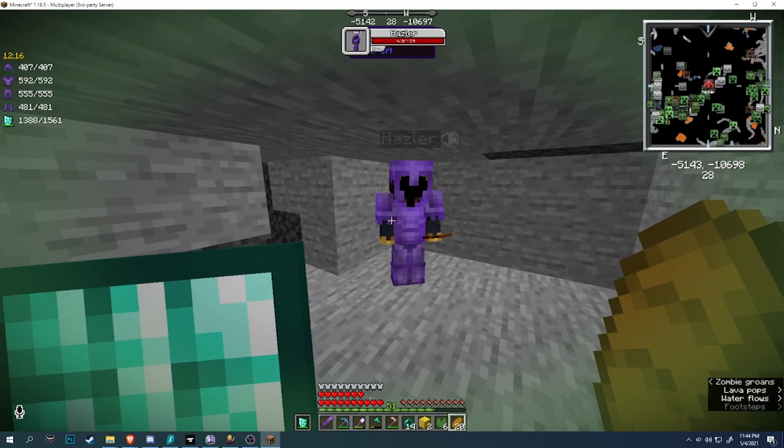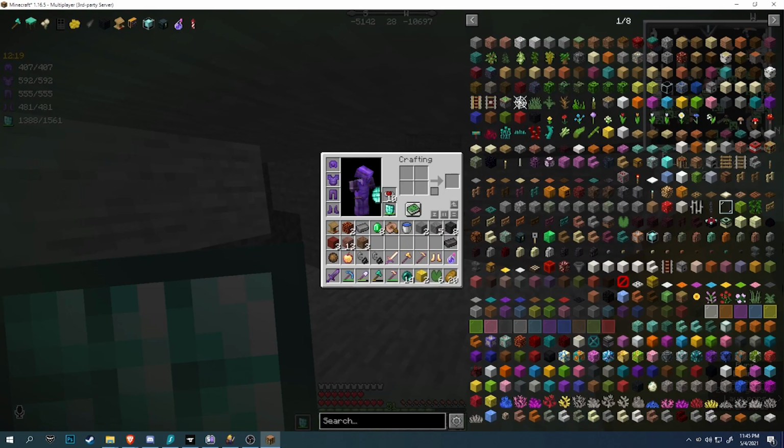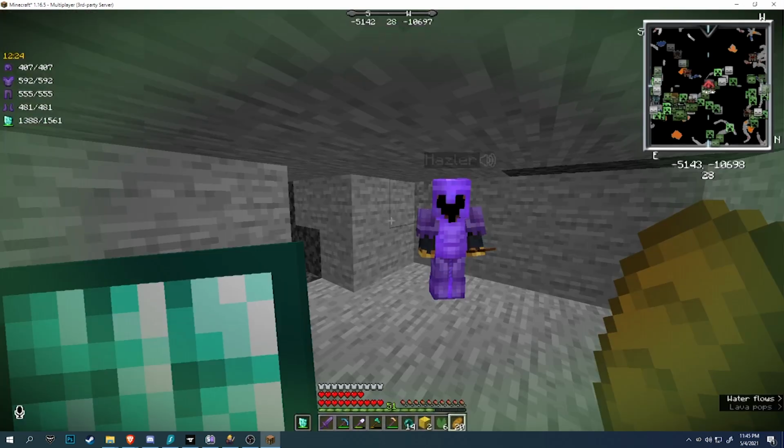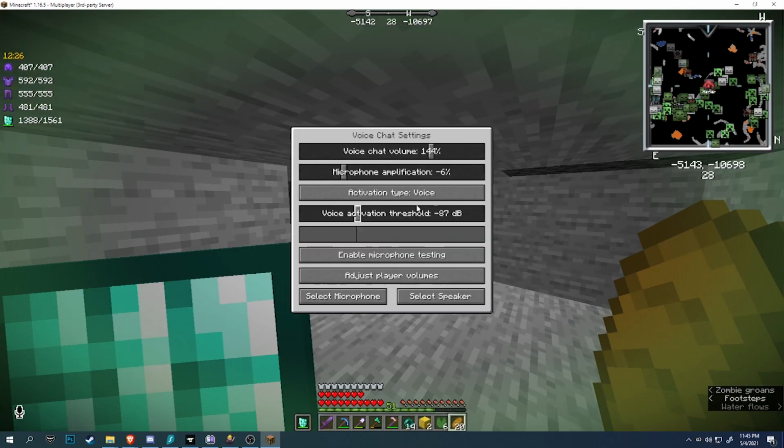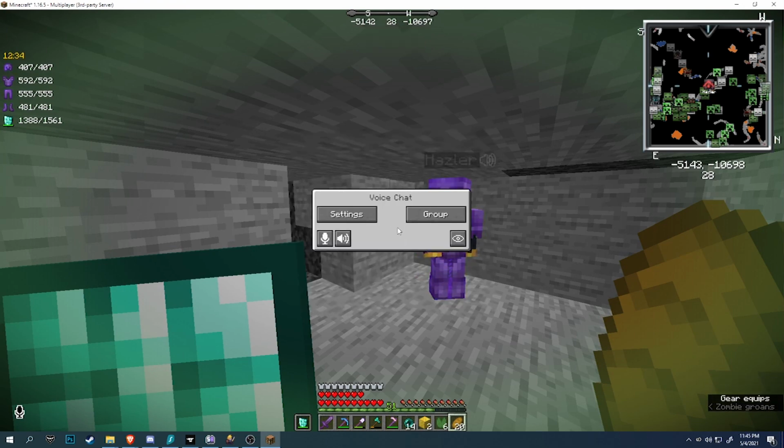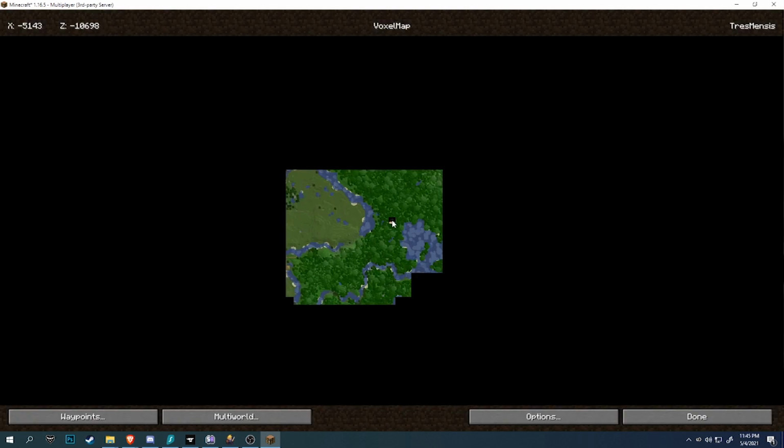Yeah, I can hear Hassler just fine, and I will make the volume of Hassler go a little bit louder for the video and configure it with the settings, with the microphone amplification for the general volume, and we have customizable volume if I press V, not M.